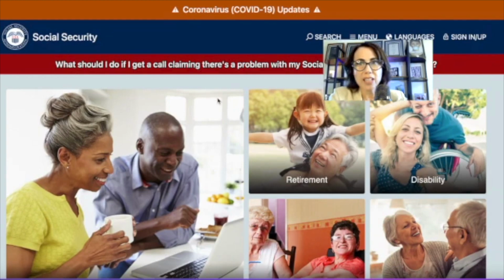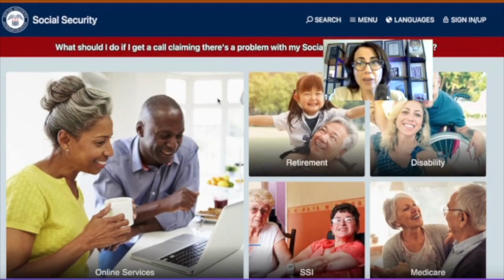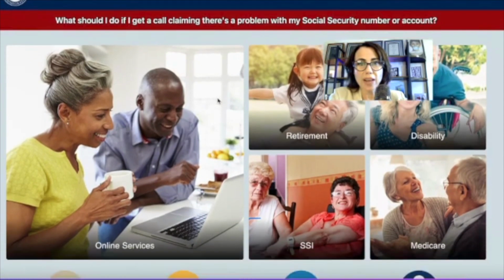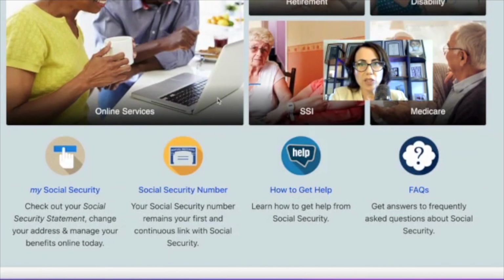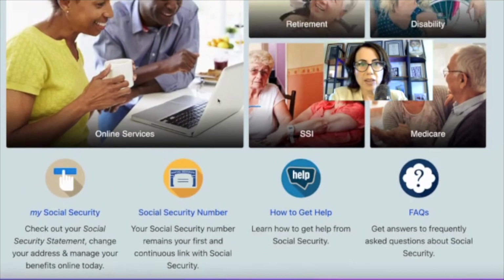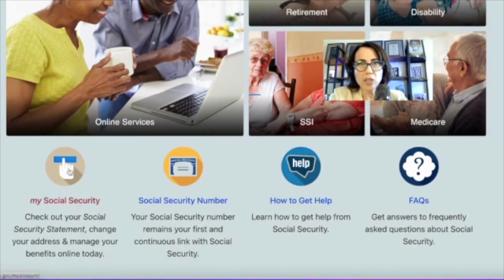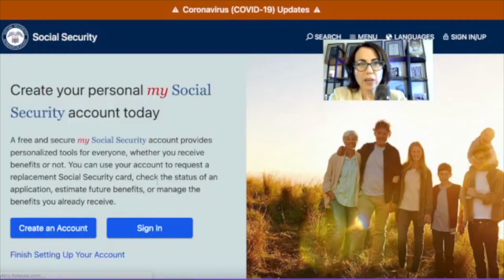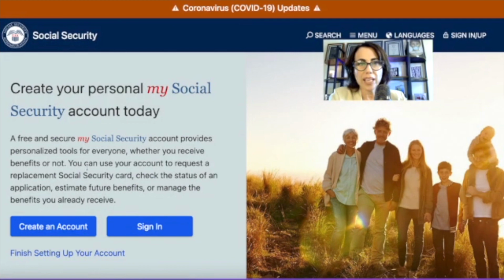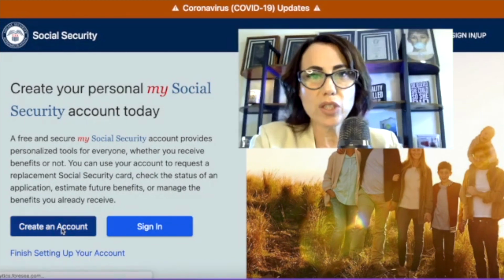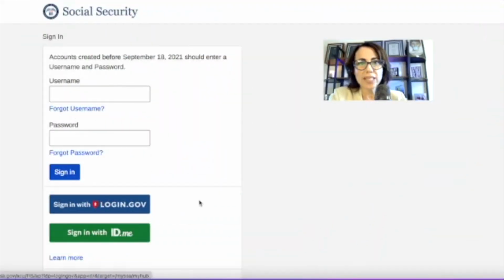It's ssa.gov, and you're going to create an account. That's the very first thing that you will have to do, is create your account. And the best way to do that is to go to the lower left and, if you don't already have one, click on create an account. So you have two options here. You have sign in with login.gov, or you have sign in with ID Me.